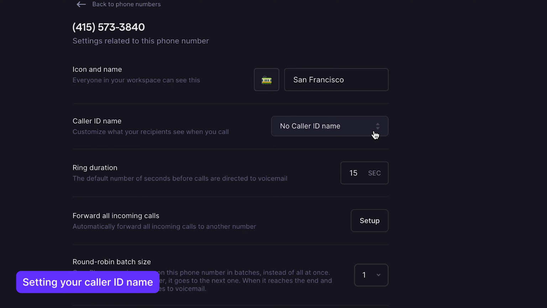You can set the caller ID name for all of your numbers or give each one something unique. Either way, it's as simple as typing in your name and waiting a few days for approval.